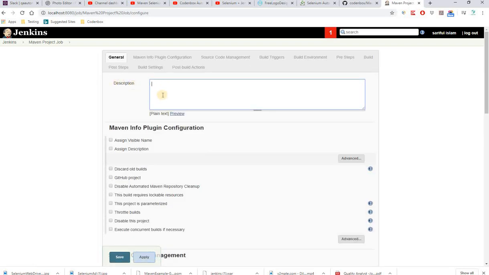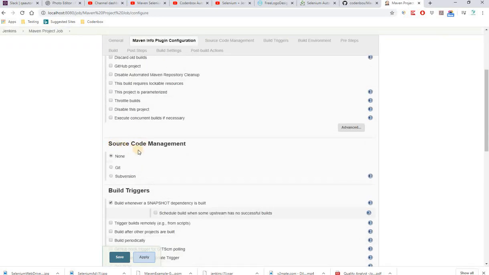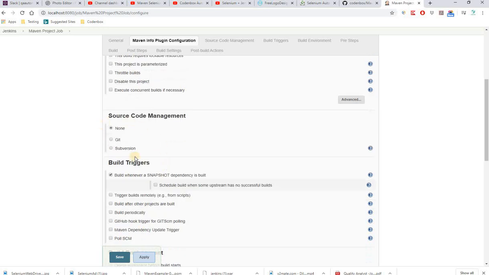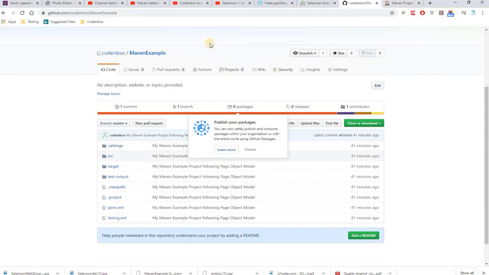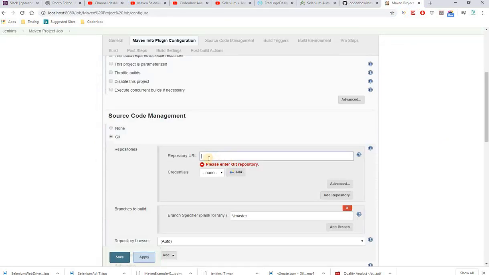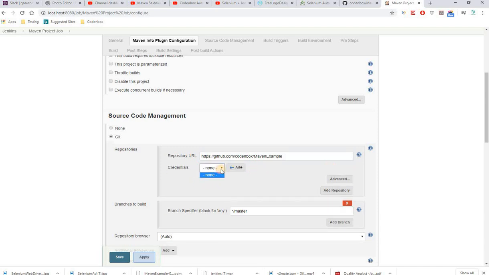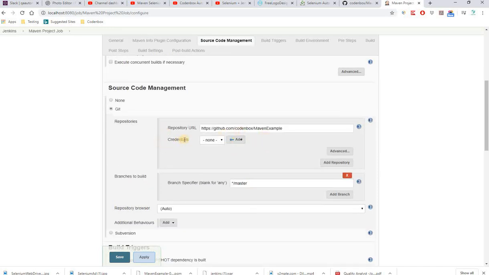After I come here, we have to do some updates. You can put some description as you want, and here Maven info plugin, leave it empty. Source code: in my last videos, when we connected our project from a local machine with Jenkins, we left it empty. But right now we're going to connect with Git, right? So we click on Git, and here is the repository URL. Here is my repository. Click on this, this is the Maven one, so this is the URL. Come here and place it here. Credentials, just leave it none, that's fine. Since it's public, no credential is required.